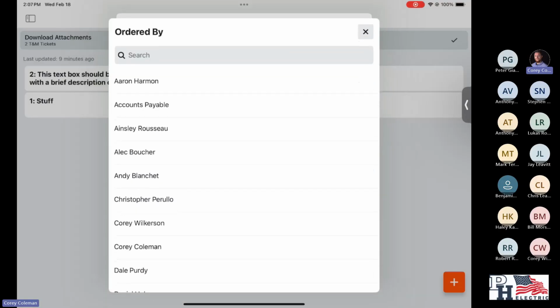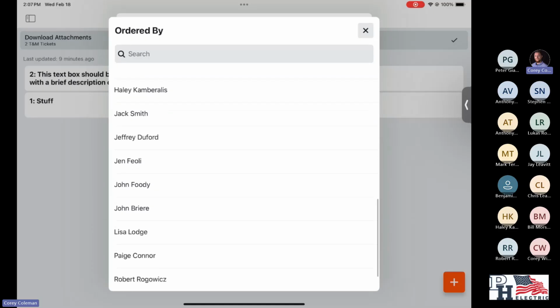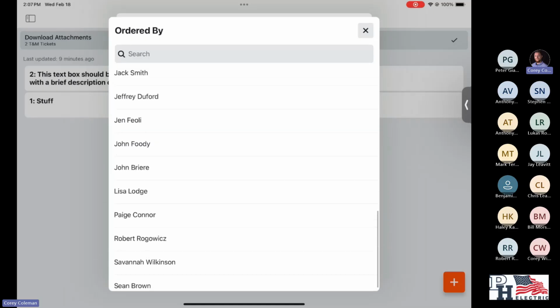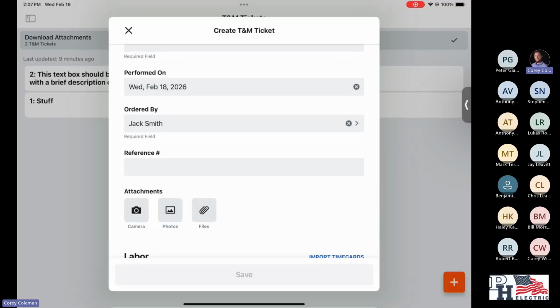Ordered by, this is going to be a drop down of all the people in the directory. So again, it is very advantageous to have the directory filled out with all the correct people. So I'm going to choose Jack Smith here. He is our GC for the project.